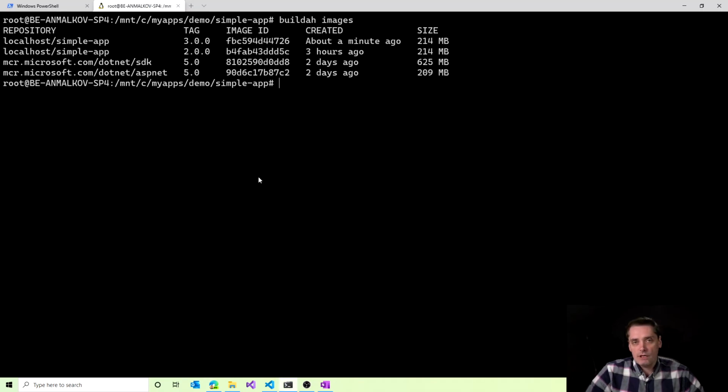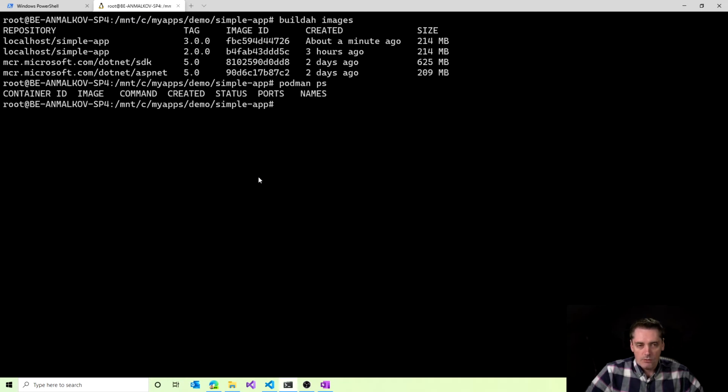What I wanted to do next, I want to start my container, but not using the local image. I want to take an image from the Docker Hub. And to do that, let's check what containers are running at the moment. Podman ps. We have no containers running. I'm going to remove my simple app 3.0.0 from my local cache.